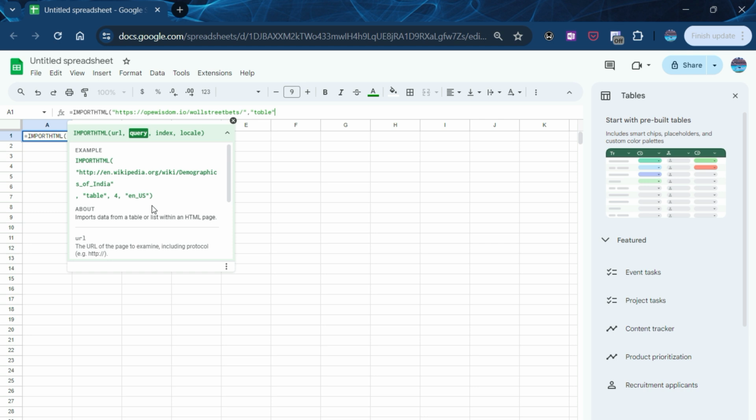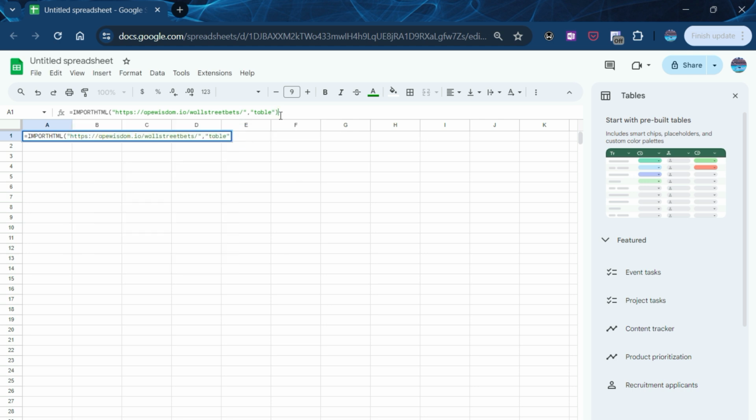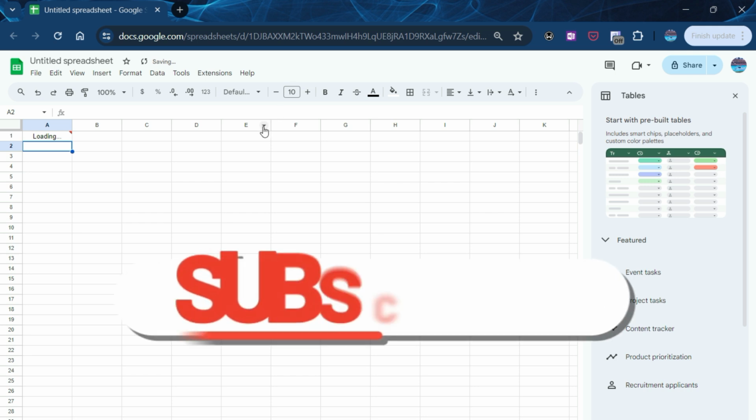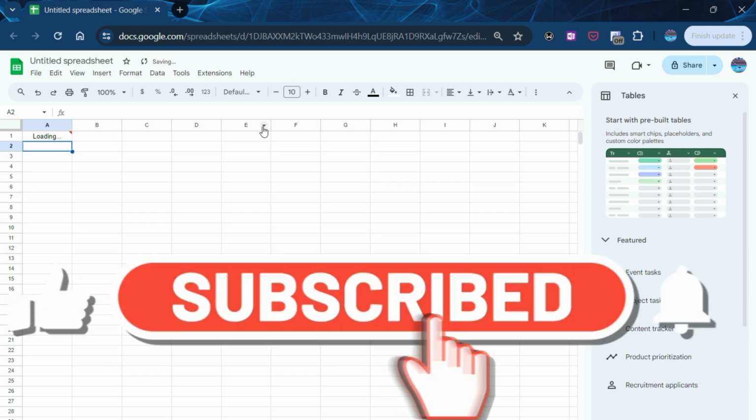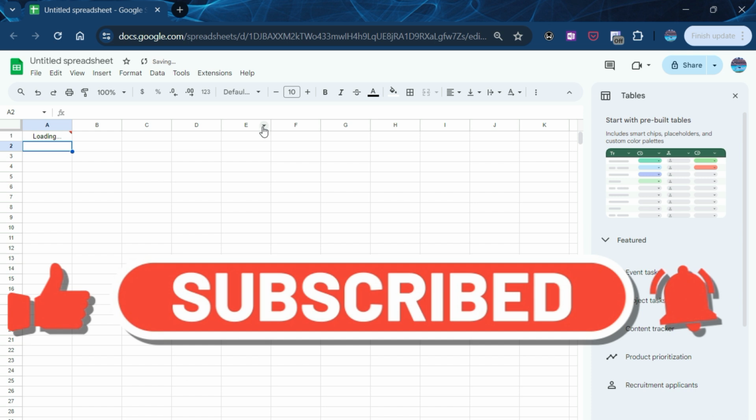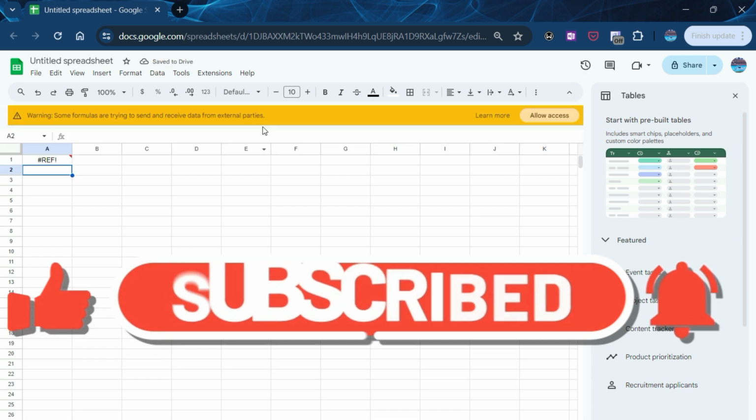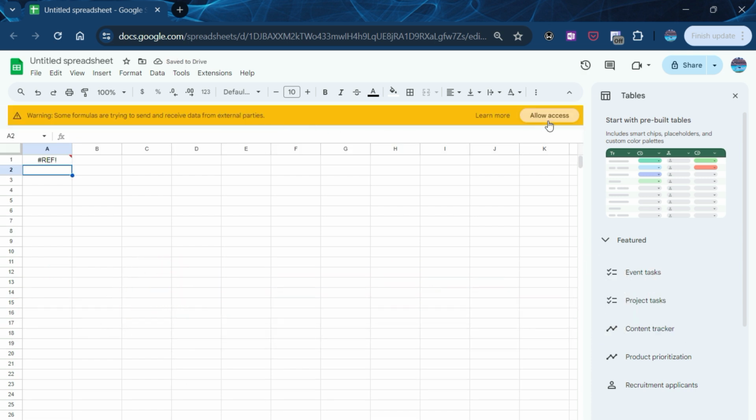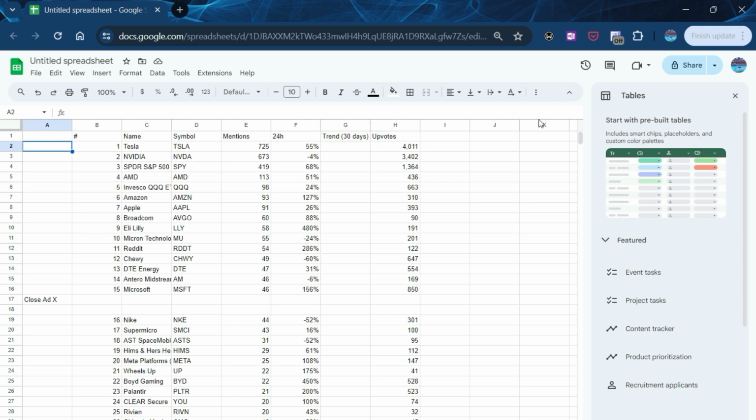Now, if there was more than one table, and let's say it wasn't the first one, you could change the next argument to specify which item it was. Was it the first table, the second table, the third? Now, in my example, there's only one table on that website, so I do not need to specify an index number. So instead, I'm going to close this, and now it's going to load this data into Google Sheets. And so the one thing it's going to ask is to make sure I allow access.